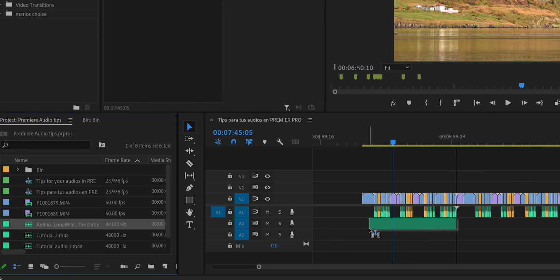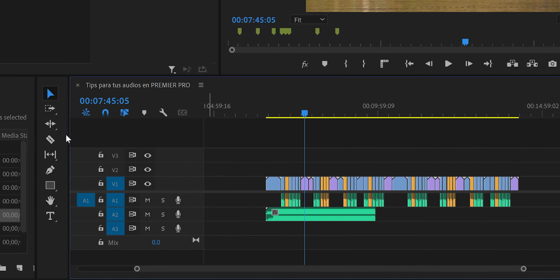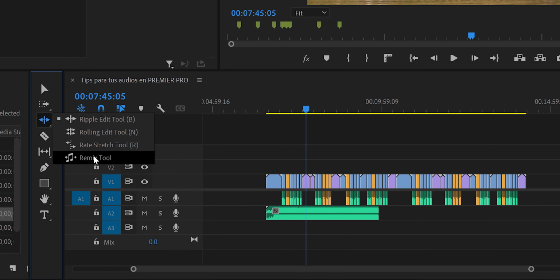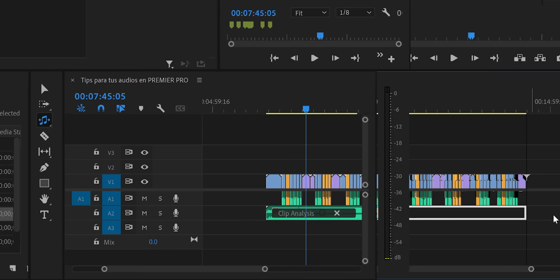Okay, we already have the music, we're going to pull it to the timeline, and we realize that the song is very short. Don't worry, we come to the tools, and here you will see the remix tool. We're going to pull this song until the length we want and wait for Premiere Pro to do its magic.